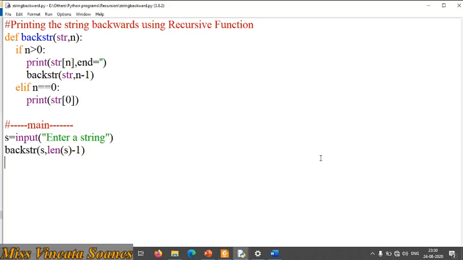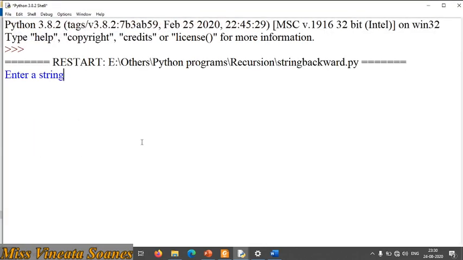Welcome everyone. In this video class, I shall explain to you about this program that will print the string backwards, and that is using recursive function. Now, if I run this program that has been written here, you will see that all it's asking is for a string. So if I enter any string like this, it will give it to you backwards.